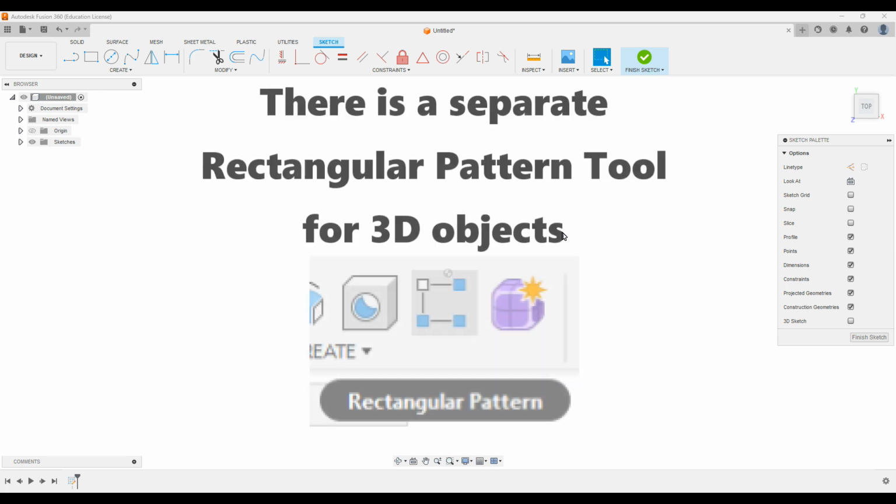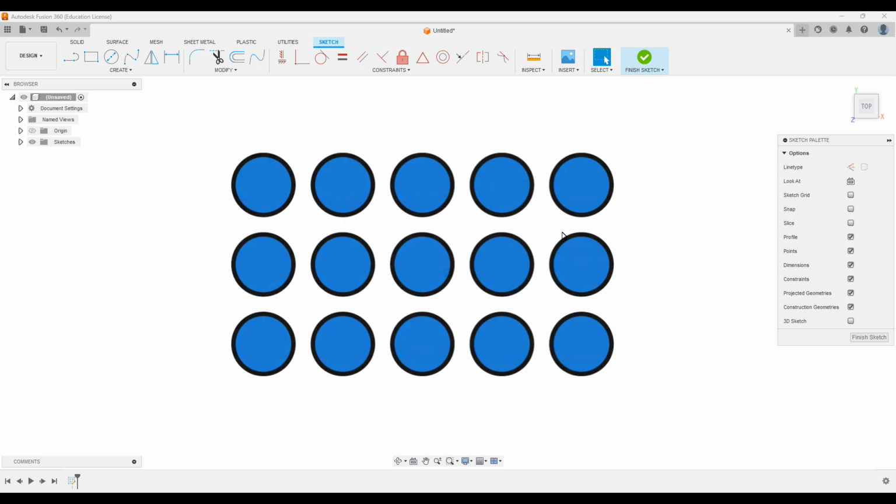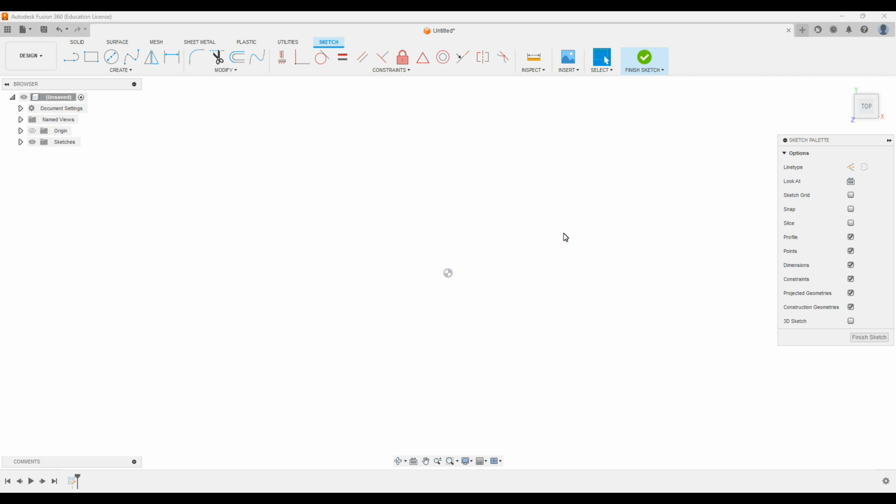There is also a separate rectangular pattern tool that works on 3D solids, but this video is about the sketch tool. So let's say I want to make an array of circles spaced out in a regular pattern. I could draw and constrain them all by hand, but that would take forever. Instead, I'm going to use the rectangular pattern sketch tool to speed things up.